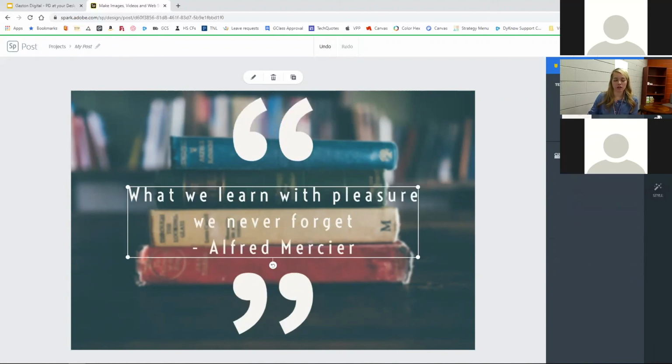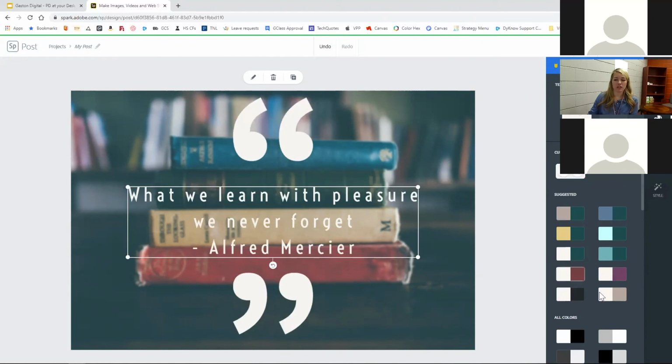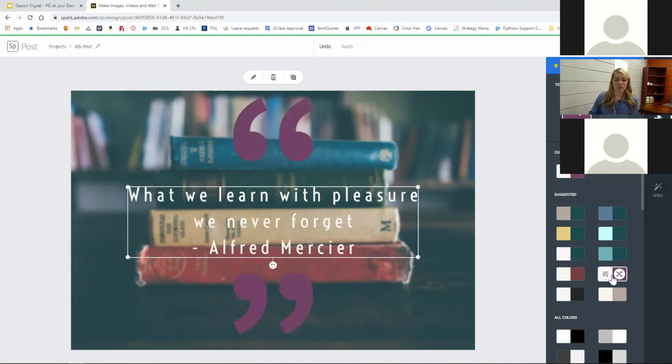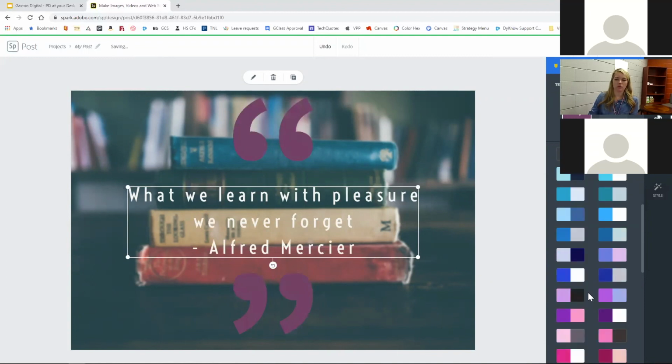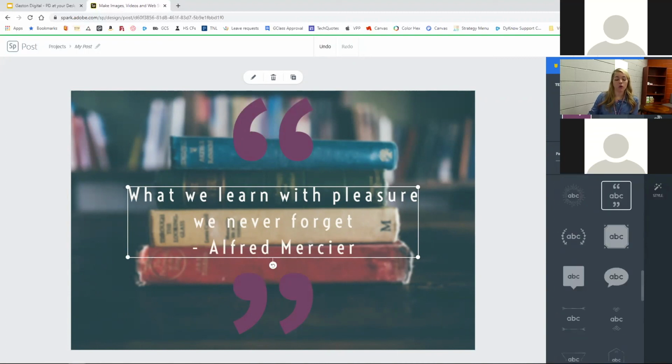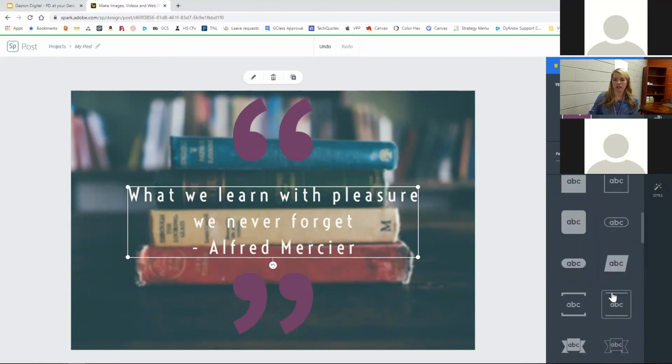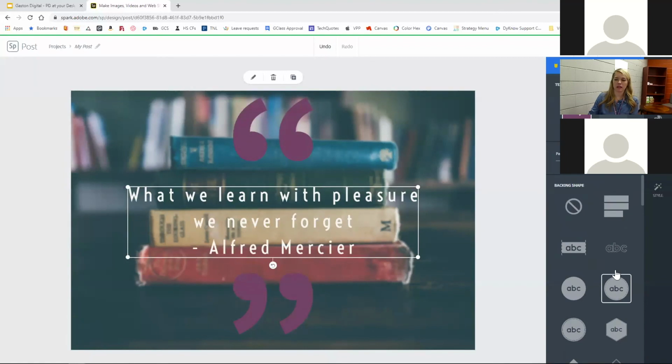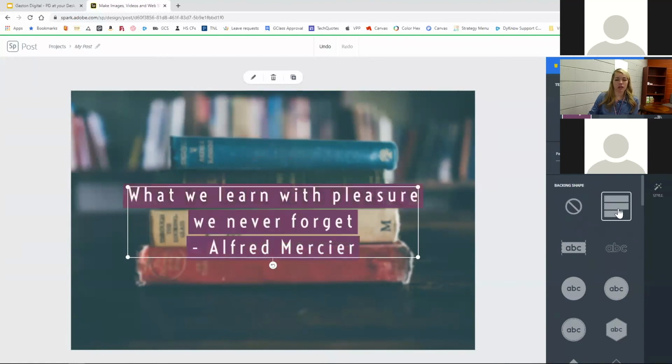I can change the color of my font. It's going to give me suggested colors. Again, it's Adobe graphic design, so they're going to suggest colors based on what you've chosen, but they're also going to give you all colors down here, different combinations. The shape of my text is what shape I want kind of framing my items, so I can go in and I can change what my text looks like. Or I can add no backing shape here.